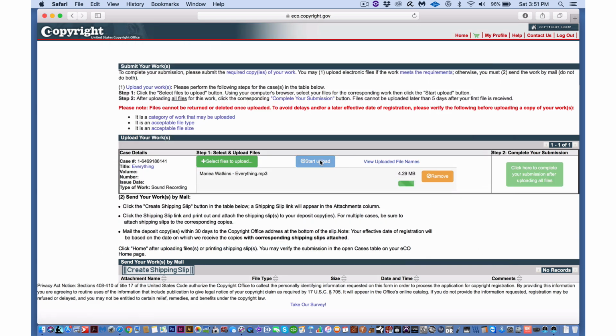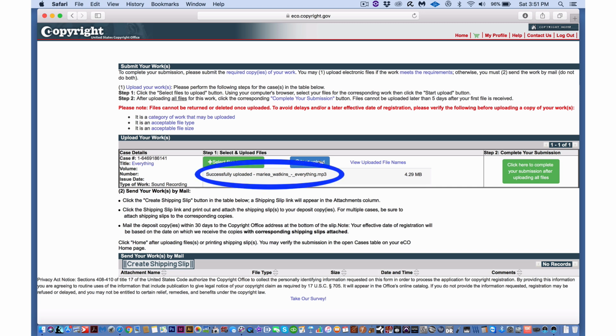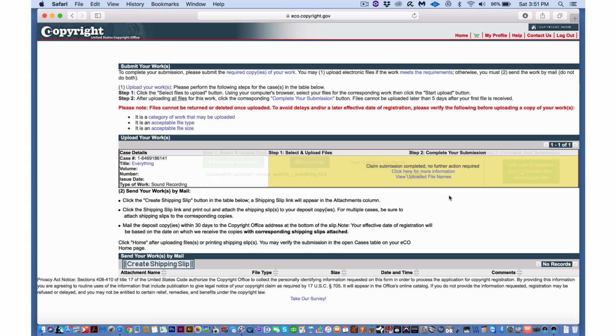Once it completes, it will read Successfully Uploaded. Finally, to the right, you'll see a green button which reads Click here to complete your submission. Once you do that, you're finished. So click here to complete your submission after uploading the file or all files, in this case the one song file. Once that finishes, you'll see where it reads Claim Submission Completed.